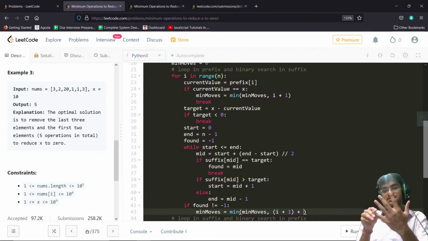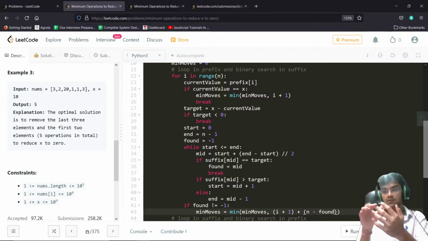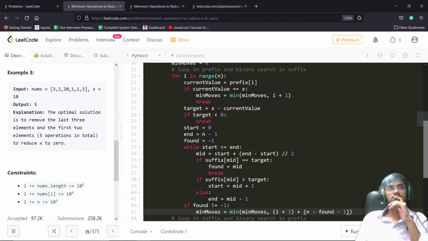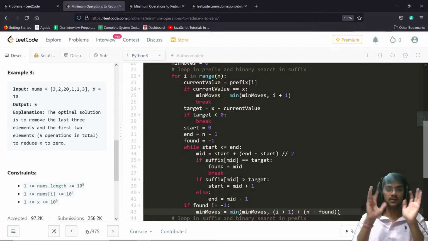Let's say elements are 5 and mid is at 0 1 2 3. So is it 4 elements? No, it's like 0 1 2 3, 5 minus 3 minus 1. Okay, so this should be like n minus whatever my found is, 5 minus 3 minus 1. These many elements, right? 5 minus 3 is 2. Okay, so this should be like 0 1 2 3, 5 minus 3 is 2. Makes sense. Okay, this is how it will be updated, else it won't be updated at all.